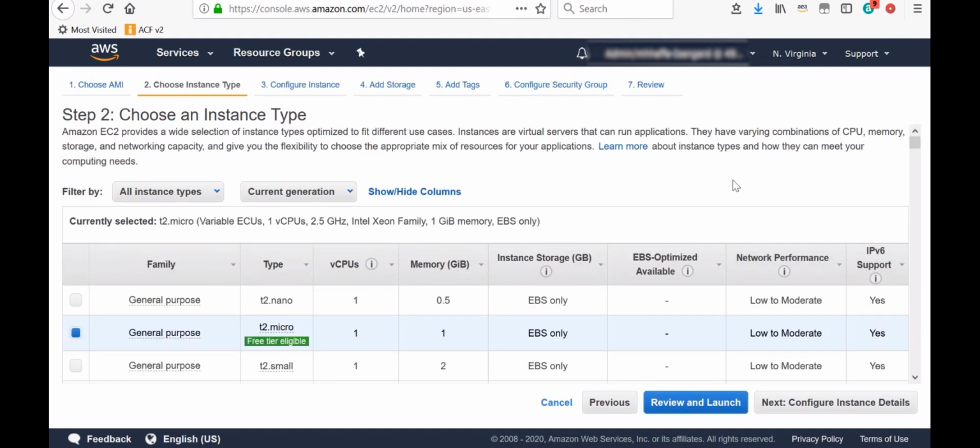Next, I choose an instance type. This instance type allows me to go ahead and select the number of virtual CPUs, the amount of memory, the type of storage, and network performance that I need. In this case, I'm going to leave it the default, which is the T2 Micro. I'm now going to click Configure Instance Details rather than Review and Launch.